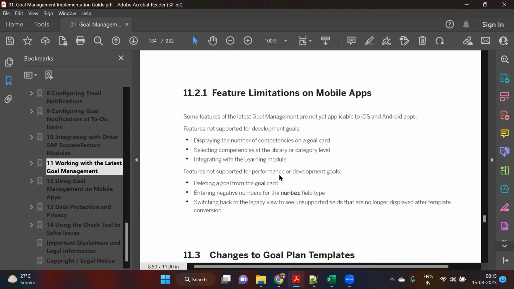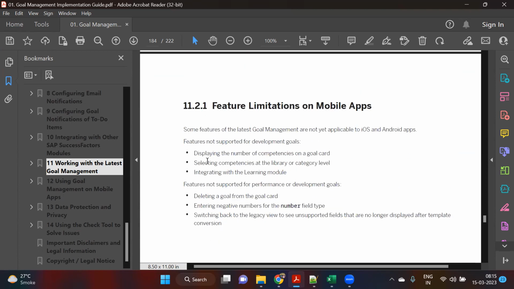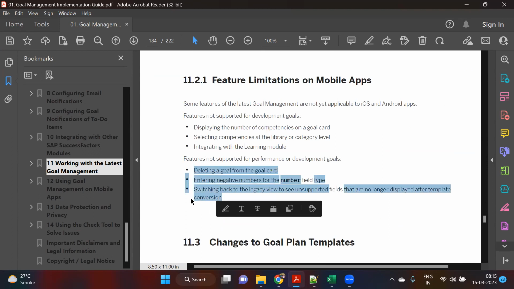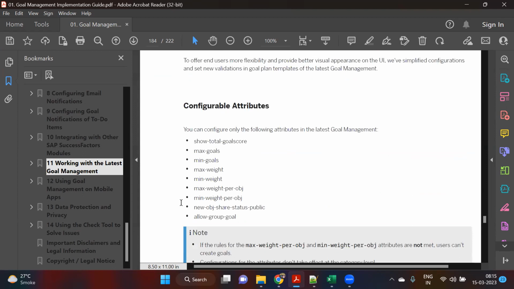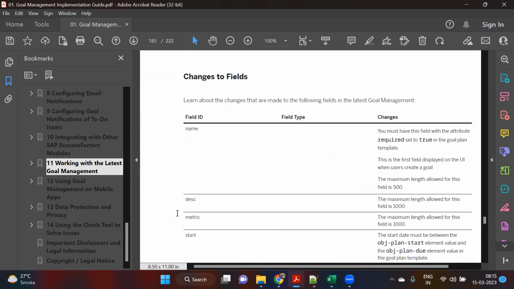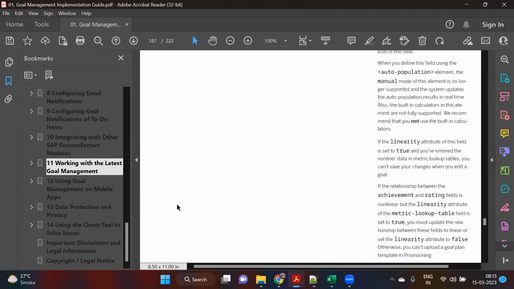Then they have explained the limitations. Limitations are very important to understand, because whenever a client asks, you should have an answer, right? From a mobile apps point of view, what features are not supported, they have explained that here. Deletions are not allowed, and integrating with the learning module is not supported in the mobile apps. Certain limitations, maybe in the future SAP will come up with new changes. That is what they are trying to narrate here.